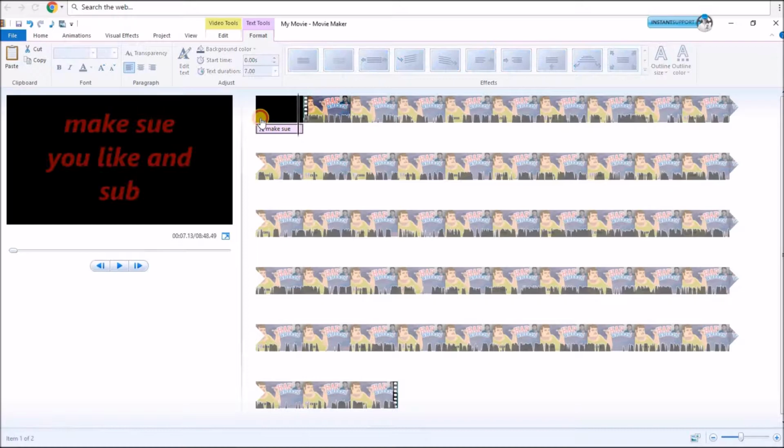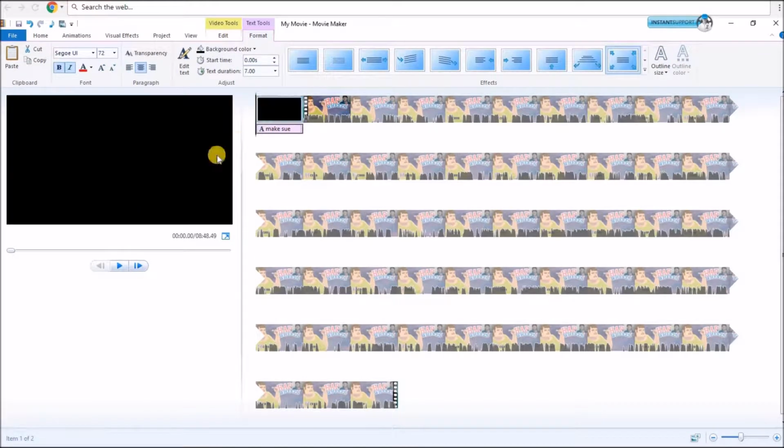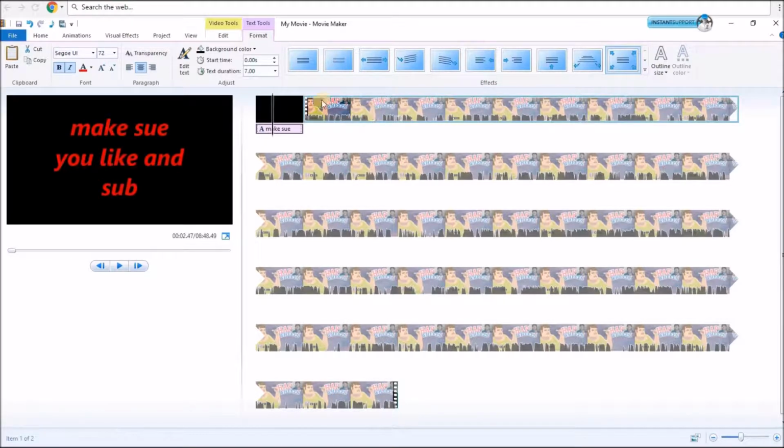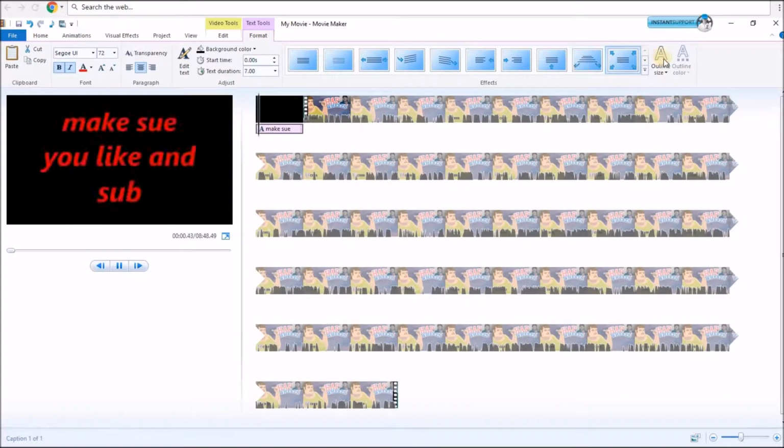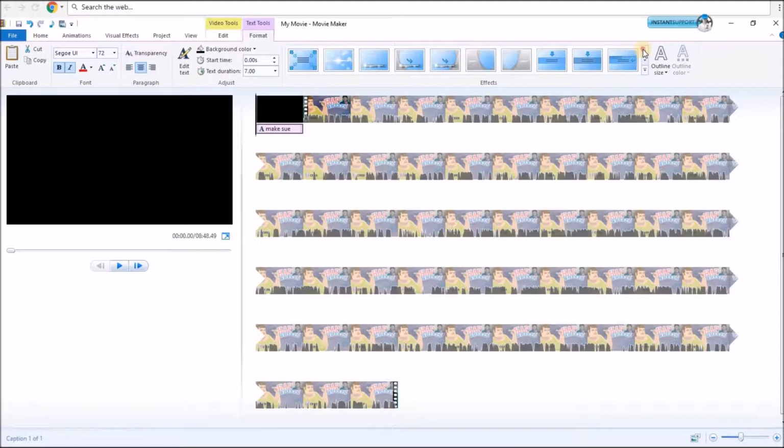And then it's here. And if you want to change the way that the video comes in, it comes in like this. If you don't want it to come in like that, you can click one of these things, or you can go down if you want. I never tried the ones below it, but I never needed to. So you can click this, and this is how it should look.